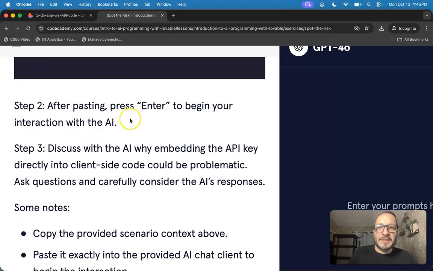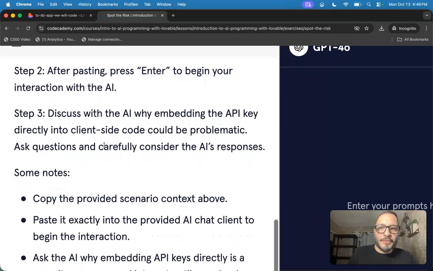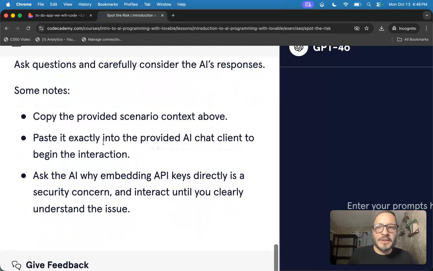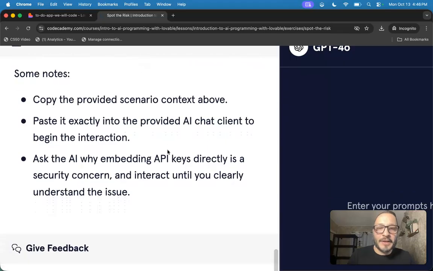Okay, so after pasting, press enter to begin your interaction with the AI. Then step 3 says discuss with the AI why embedding the API key directly into client-side code could be problematic. Ask questions and carefully consider the AI's response. Some notes: copy the provided scenario context above, paste it exactly into the provided AI chat client to begin the interaction. Ask the AI why embedding API keys directly is a security concern and interact until you clearly understand the issue.